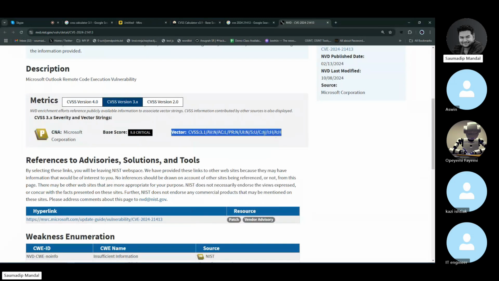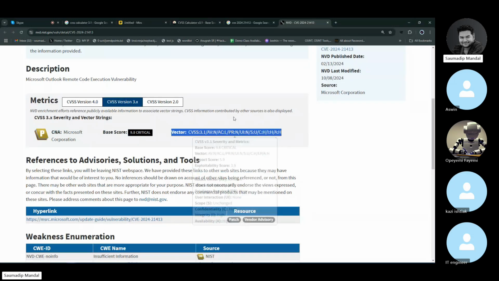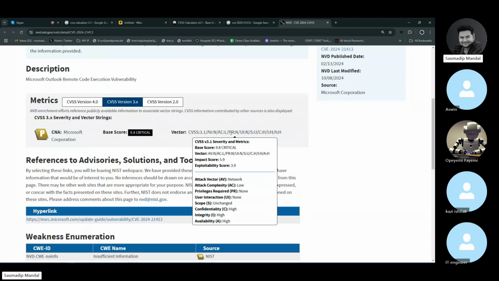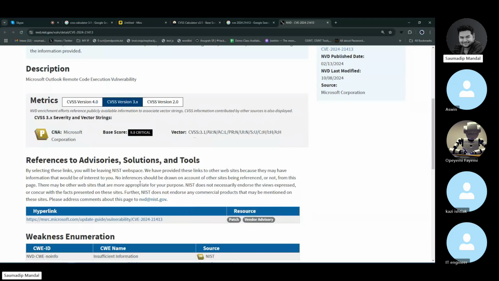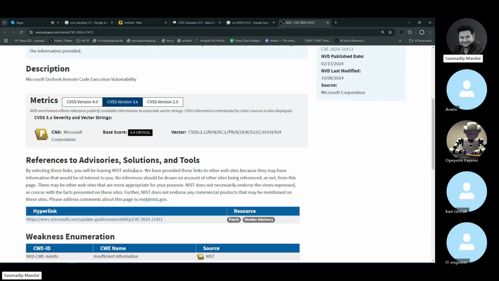I'll give you a clarification of the vector, how it is impacting. If you hover your mouse on the vector section, you will see the base score 9.8 critical, and there is an impact score and an exploitability score. RCE means we have remote code execution on a software or a service, so we can access the service or the software server directly through code execution.